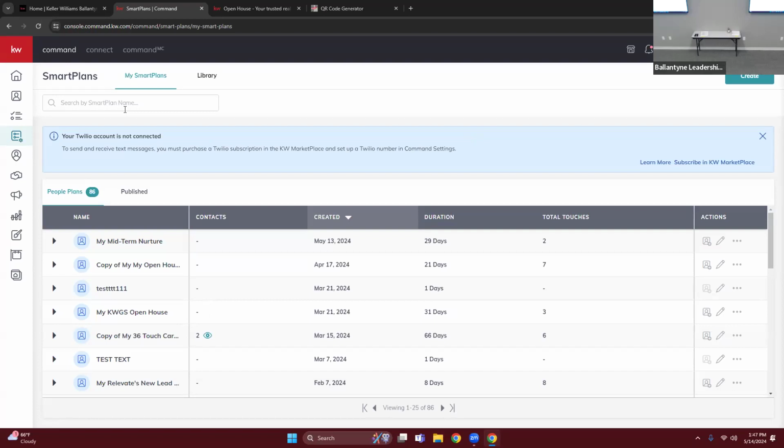Unlike open house follow-up, which has a specific smart plan, they don't have one for the website per se. However, there is a Promote My App smart plan that might be good for a follow-up system for website leads. And that one is a KW built one. I always like the KW built ones just because they are most popular and most used.